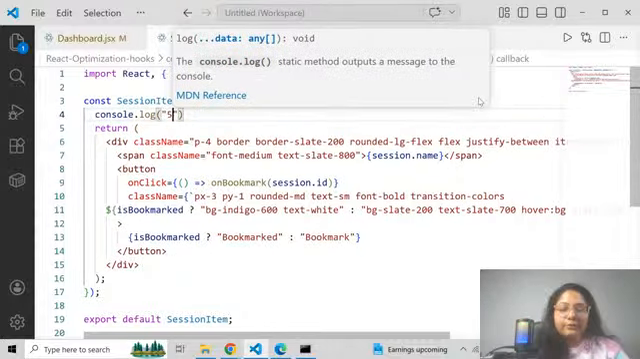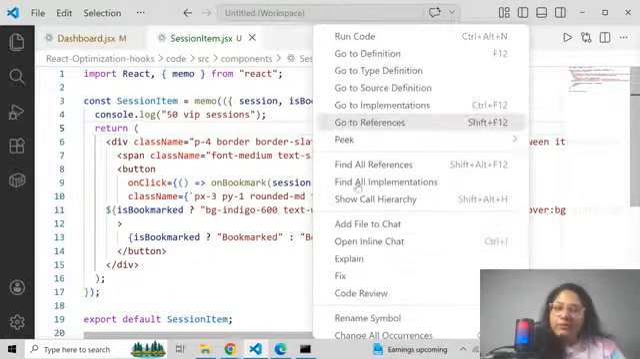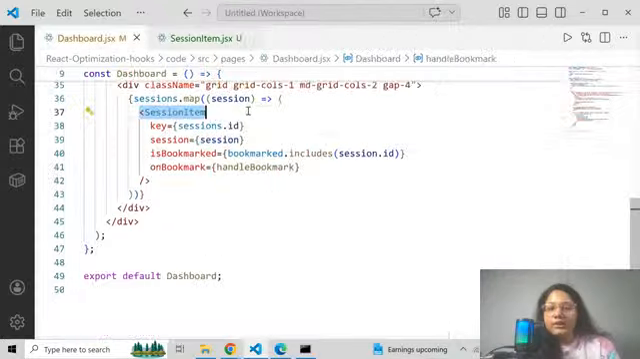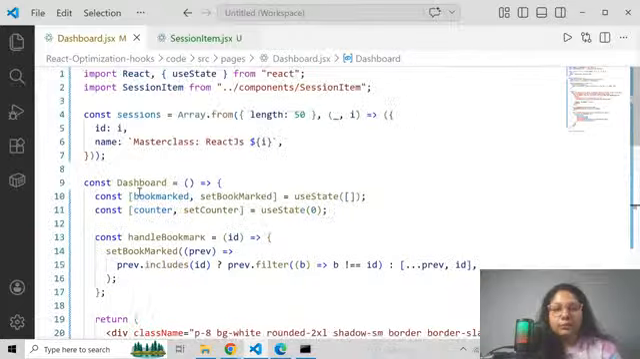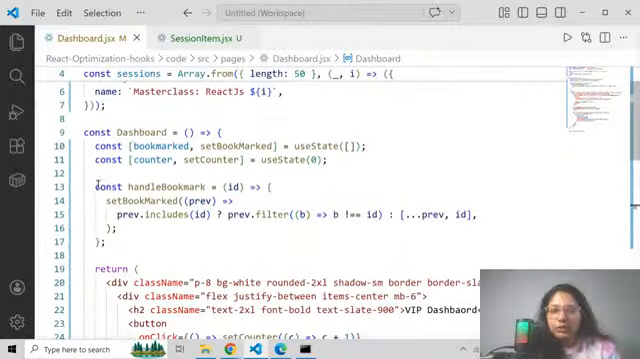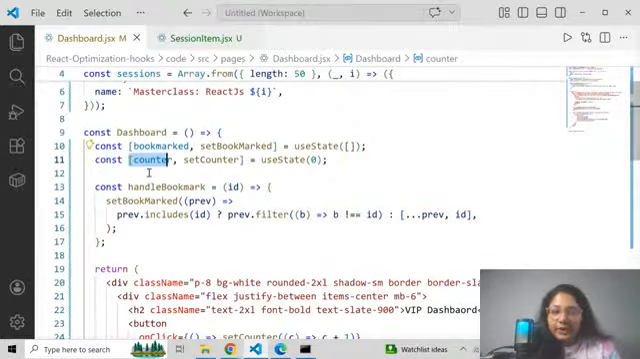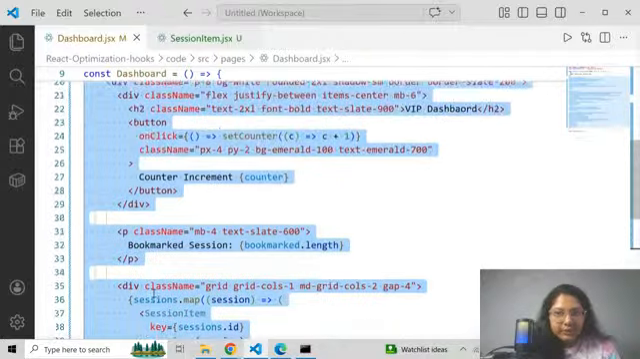So I'll say 50 VIP sessions. Now the same concept: even though I've applied memo, this component should not re-render, right? Because the child component should re-render only when the data has changed. We discussed that with memo. Now what is the problem here? There is an observation: you have a function here. When I update the counter, the complete function is going to execute top to bottom and the component will re-render.